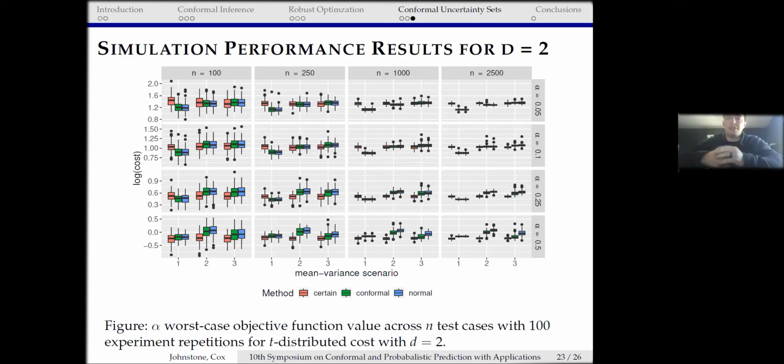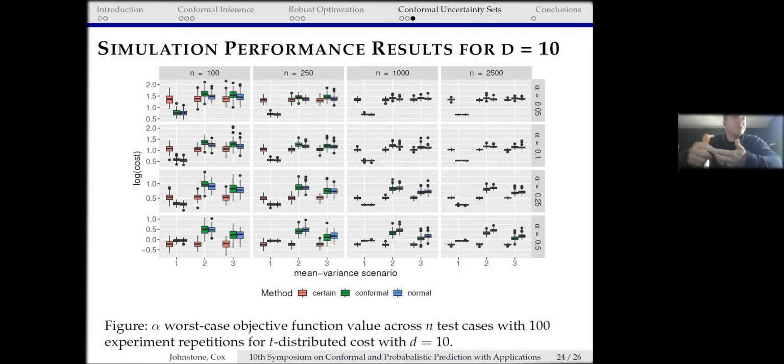Well, one of the issues is in higher dimensions, we actually don't get what we intuitively think we should get. We see that the minimized worst case for the normal uncertainty sets is actually better than conformal uncertainty sets until we get to higher values of alpha, which doesn't make intuitive sense. We are closer to nominal. And while I didn't show it here, these conformal uncertainty sets are actually more efficient in a lot of cases than these uncertainty sets under normality. So not an ideal result here, but we can see that we're still competitive, if you will, but definitely not better than assumptions under normality when constructing these uncertainty sets.